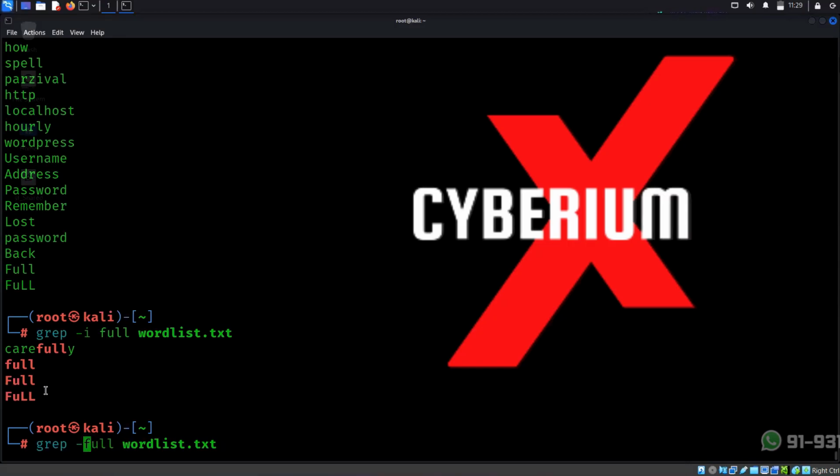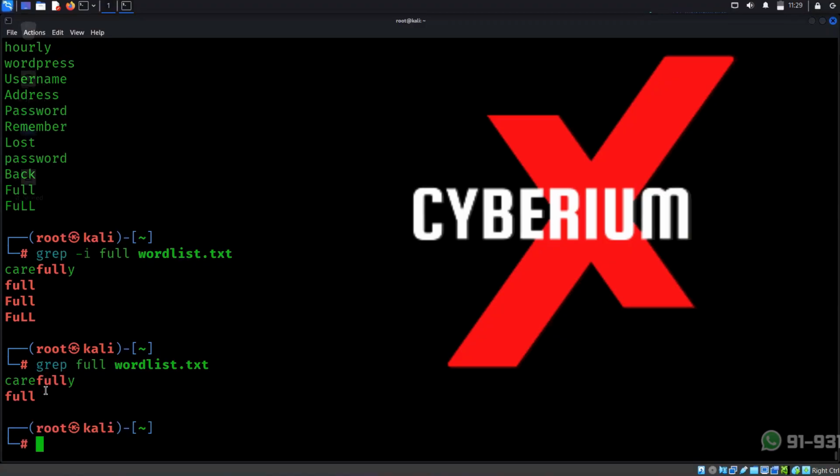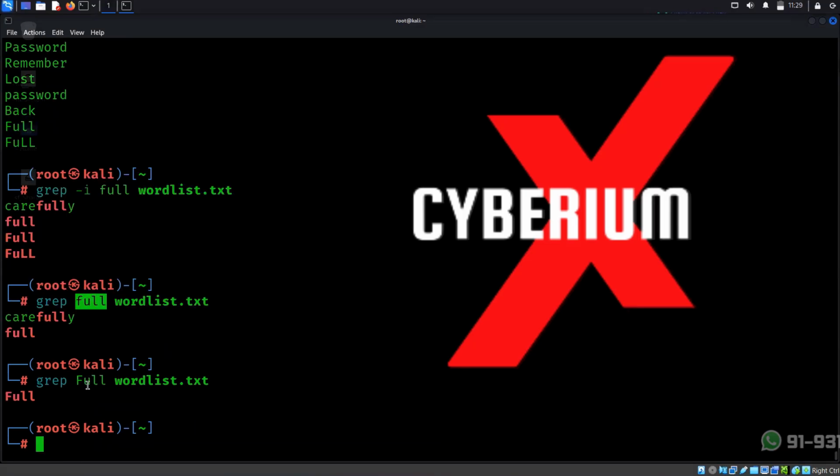But if I remove this -i, you will only find those combinations where exactly the same case is mentioned. The same case means if it is in lowercase, it will find it in lowercase. If I mention it with capital F, then you will only find the word written as capital FULL. So that is the concept of -i. It will try to ignore the case. And if you do not use -i, then make sure you provide the letters in the exact case. Otherwise, it will not find the content inside the file.